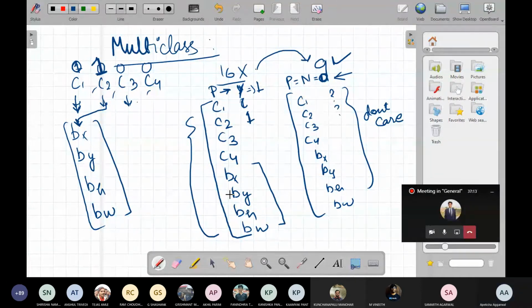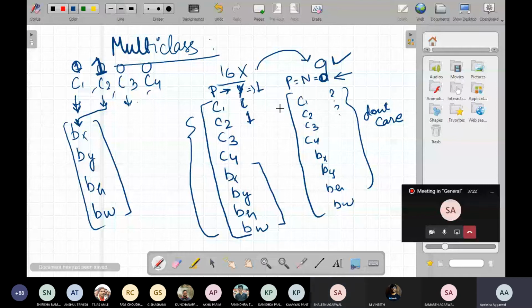Ma'am, isn't the P value acting like C4 only? C4 is background, meaning no object is present, so we don't need C4 too, right? Right, so we don't need this P. So it would be 8.